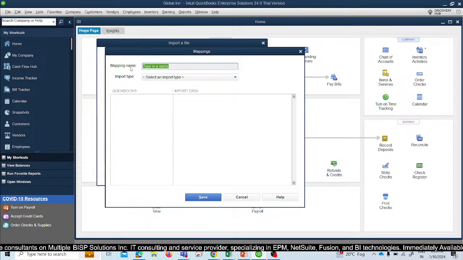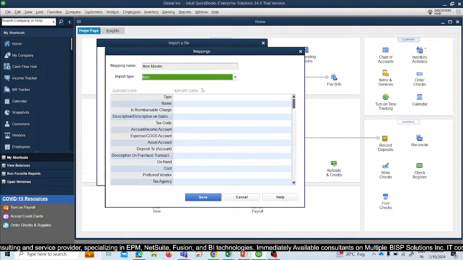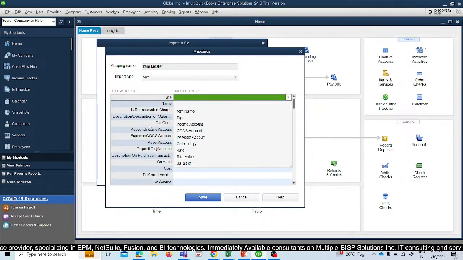mapping. Now here you have to give the name for the mapping. So here I'm giving item master, then import type. Right now we are importing items, so let's select item here. Then all these fields are QuickBooks fields, and here are the fields of our Excel file that we are importing. Okay, so let's map the data.